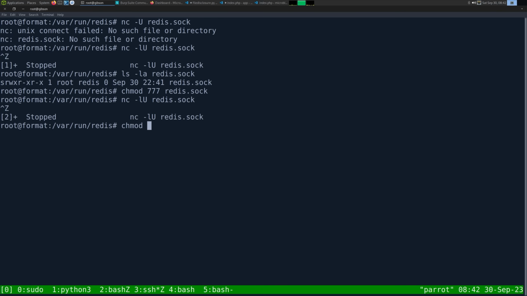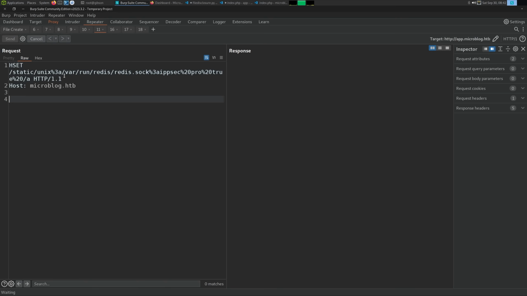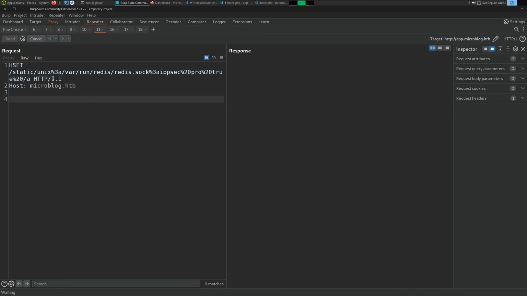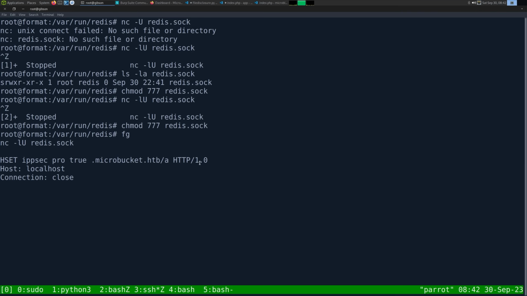chmod 777 redis.sock, fg, enter to foreground. Then we can run it. It hangs because we completely broke this pipe. We're never sending data back, so the web server just hangs. And we see there are spaces because we do have %20s. Oddly enough, we did HTTP 1.1 and it got 1.0. Maybe that's nginx creating that.